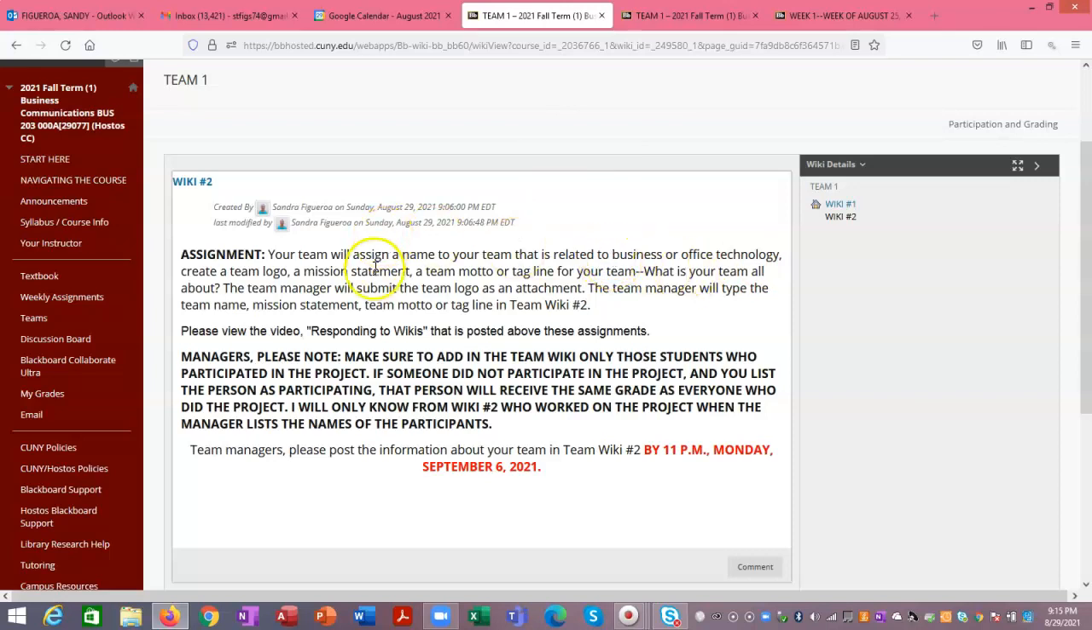So you're just going to create a name, assign a name, and you're going to create a logo, a mission statement, a team motto, or tagline for your team. What is your team all about? The team manager will submit the team logo as an attachment. The team manager will type the team name, mission statement, team motto, or tagline in Team Wiki number 2. Of course, you're watching the video.